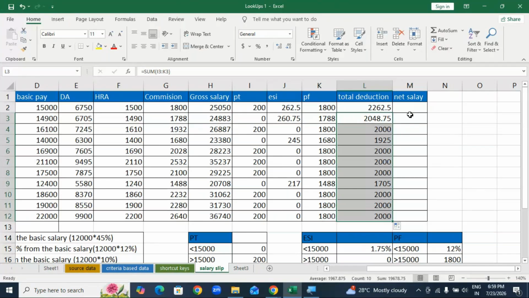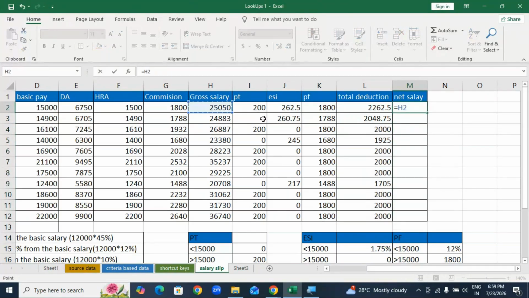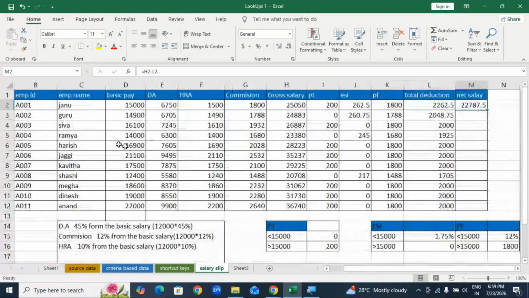Okay, ma'am. Understood? Thank you. Net salary equals gross salary minus total deduction. Enter. This is the net salary of my employee: 22,787 rupees. Janu is getting this salary.